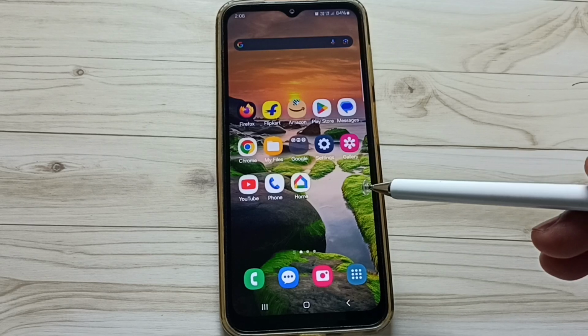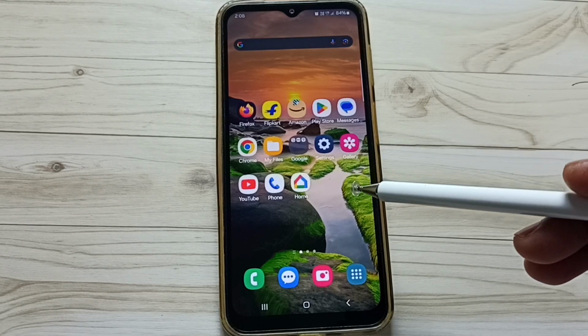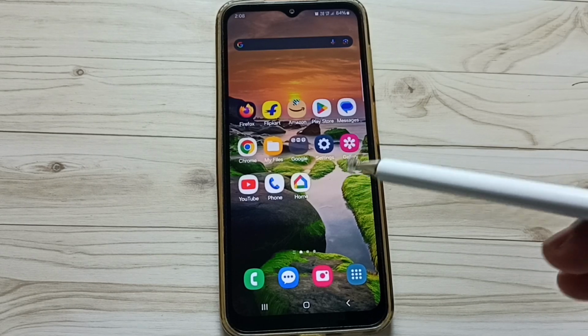Hi friends, in this video I will be showing two methods to fix all 5G network problems.